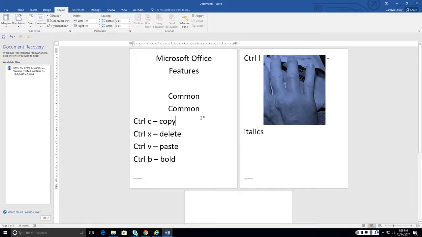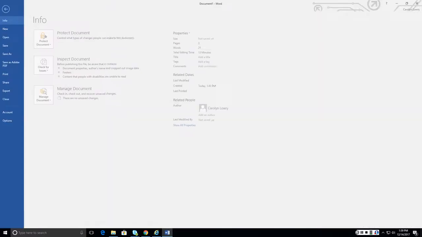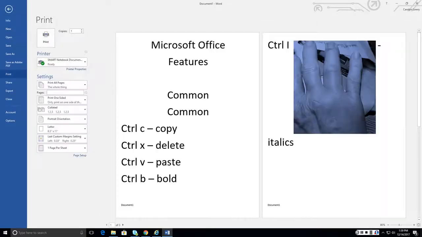So there we go. Now, file, let's go to print preview. We go to print, and we automatically get a preview here of what it's going to look like. And I obviously wouldn't bother to print something that looked like this, but you have an idea of these features that you're going to find in every Microsoft Office application.